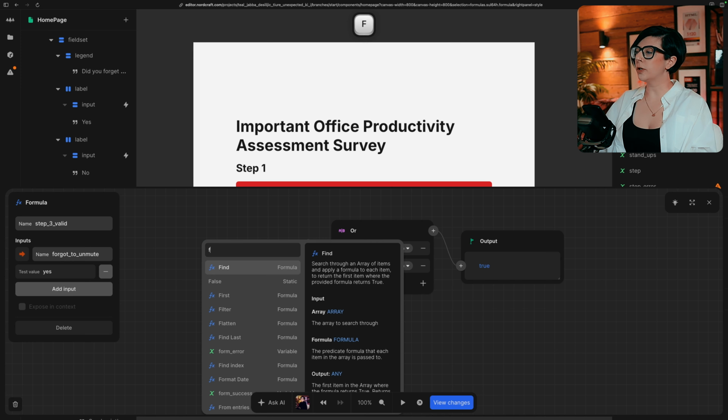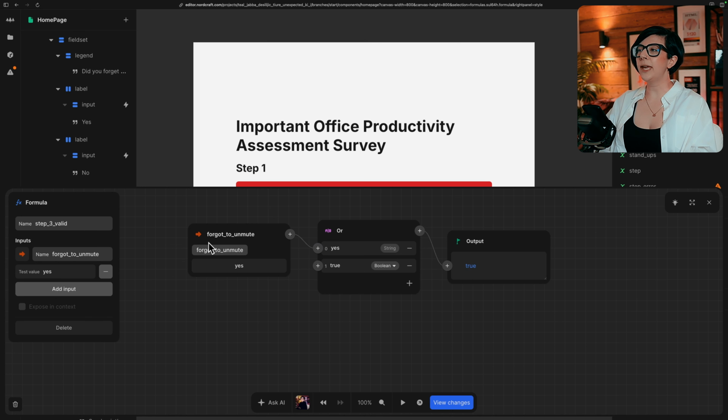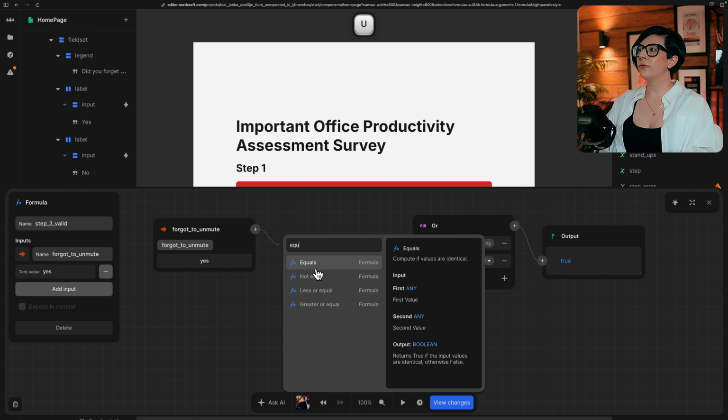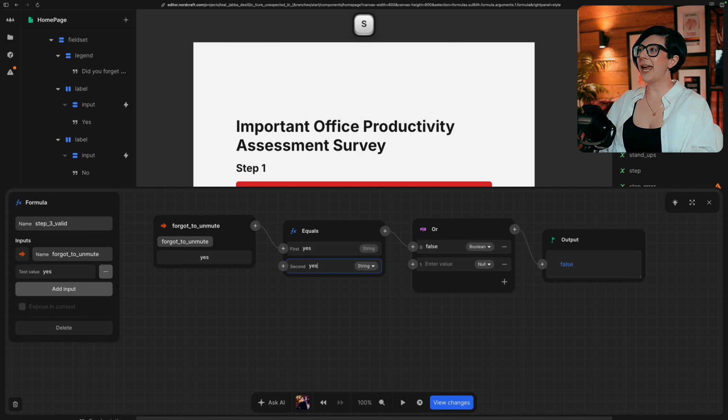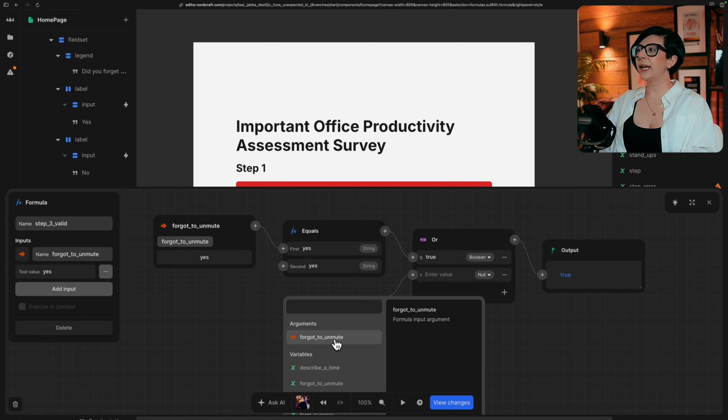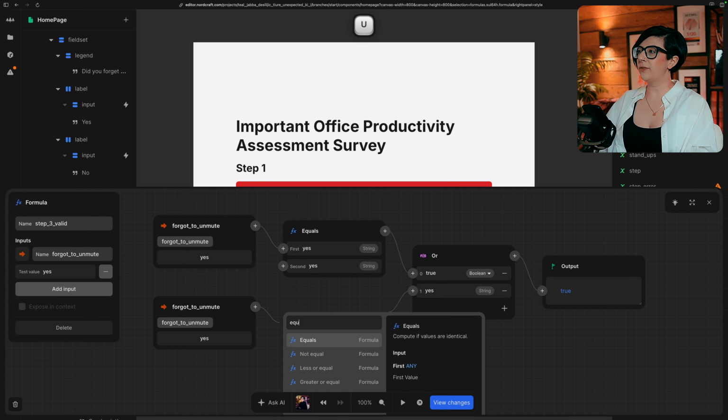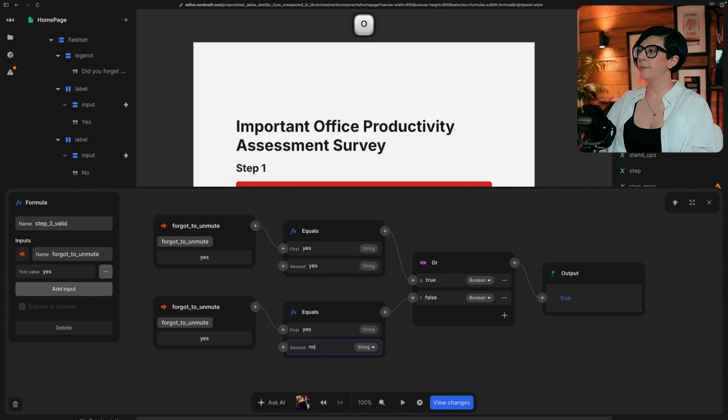So let's choose forgot to unmute here. The input. Let's find the equals formula here. And let's add yes into the second field. So it's valid if the value of forgot to unmute equals yes. In the second one, we're going to get forgot to unmute. And this is going to be if it equals no. So as my test value is yes, the output is true. If we change the test value to no, the output is true. If we change the test value to anything else, the output is false. So we know that this formula works to validate step 3.